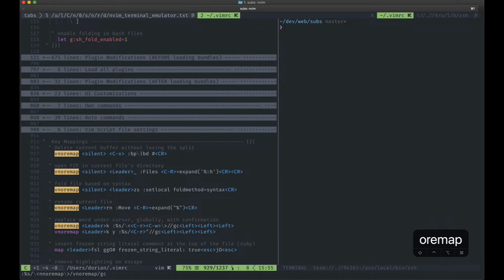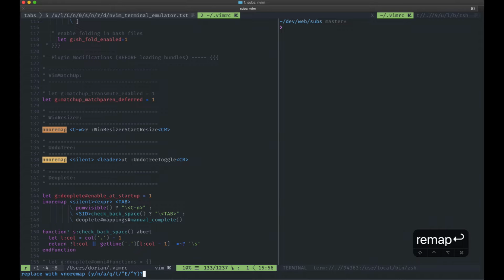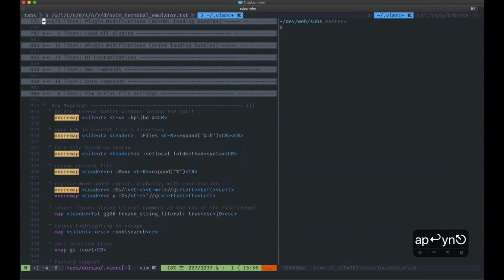So even if I press enter, I did add a GC at the end to do it globally and then confirm with me with each replacement. So when I do enter, then it goes and it checks, do you want to replace this one? And I'm going to say yes. Do you want to replace that one? And I say no. Hopefully you get the point.